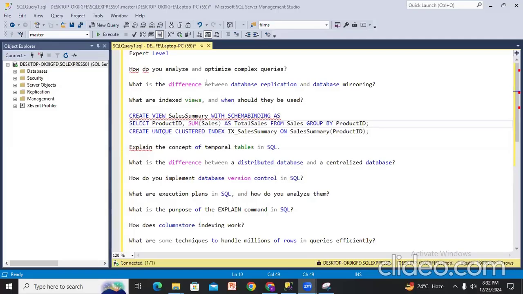Hi guys, today we'll discuss expert level SQL interview questions. So let's look into the first question.